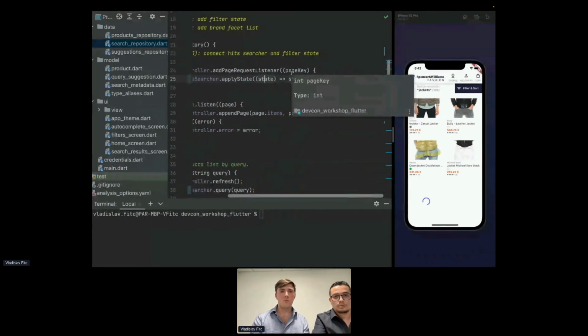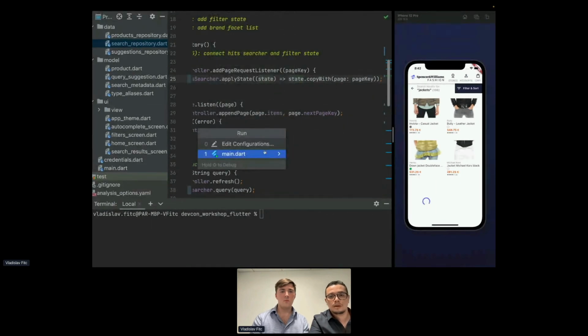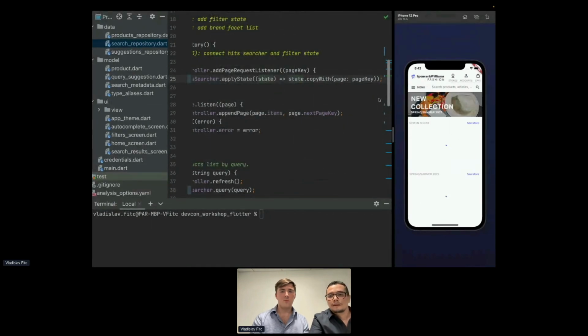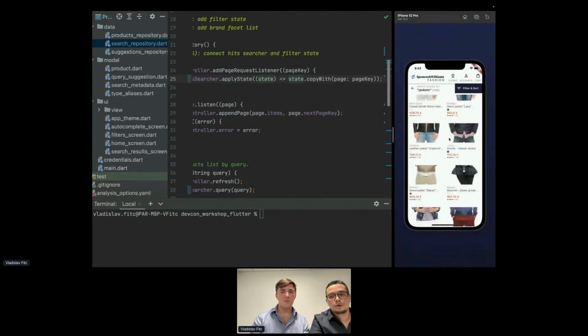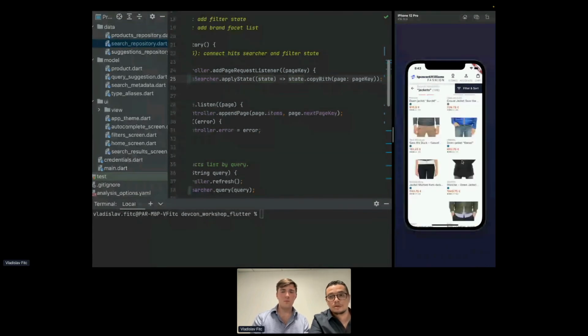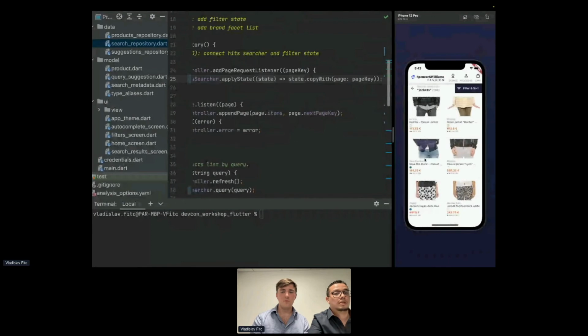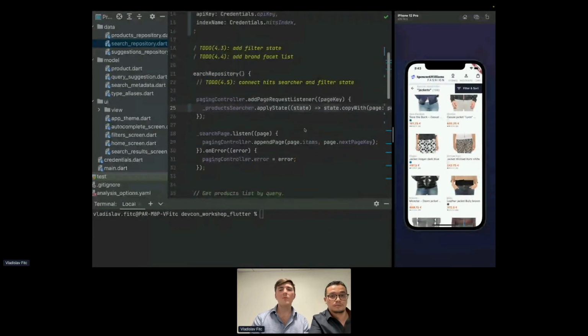Okay, let's now run the app, and now if we check jackets, let's scroll. Now our scroll is working as expected. So what we did right now is to add the hit searcher to the search result screen.